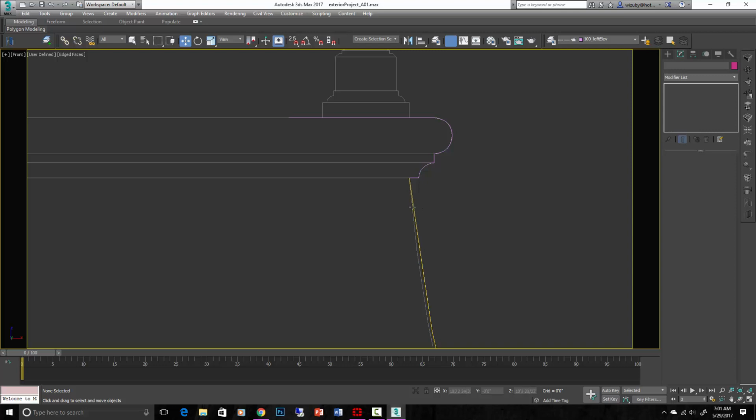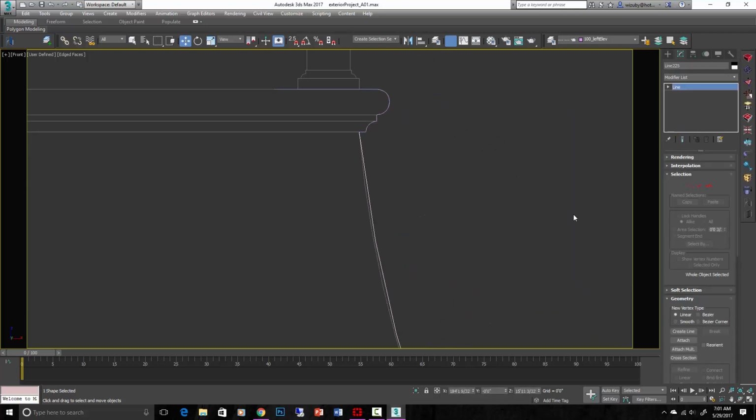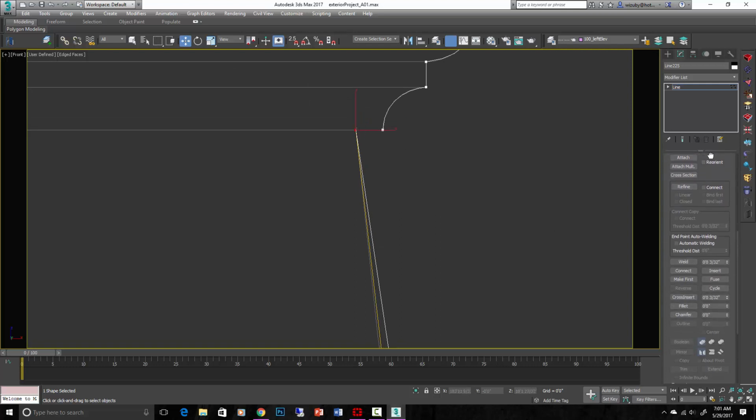If you'll remember, I can take this arc here, this line, and go into the attach mode, which is just a tool built into all lines, and attach this other one to it. Okay, now those two are part of the same line. You can even go into vertice mode and select these two vertices which are here, and you could weld them together.